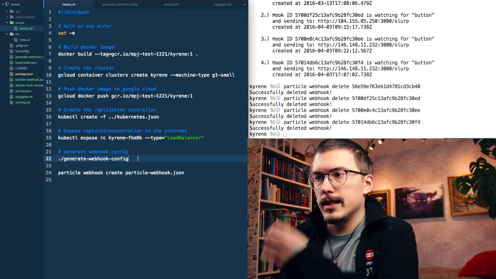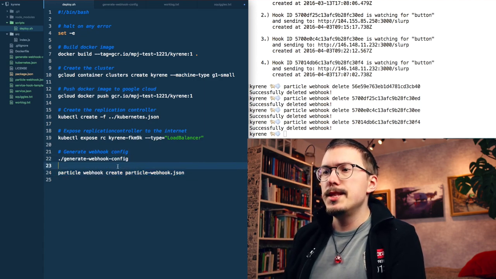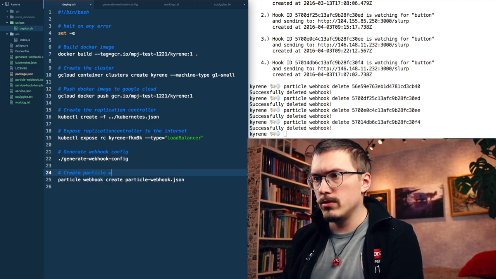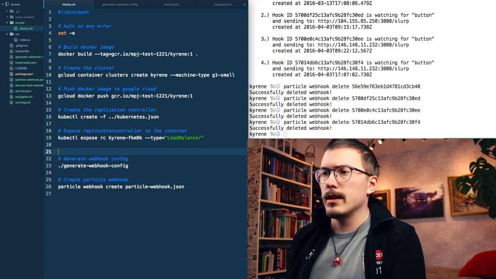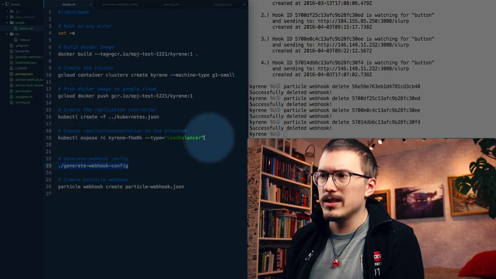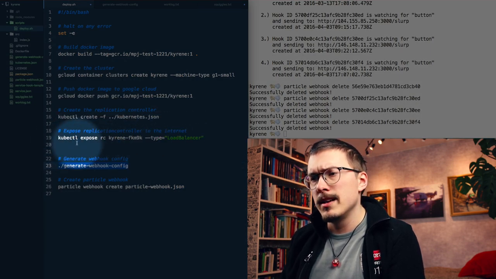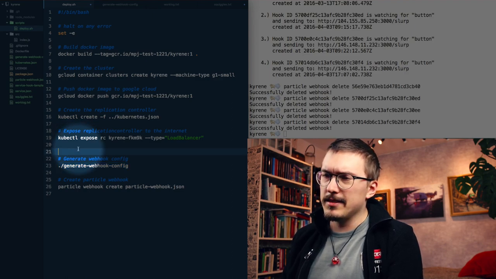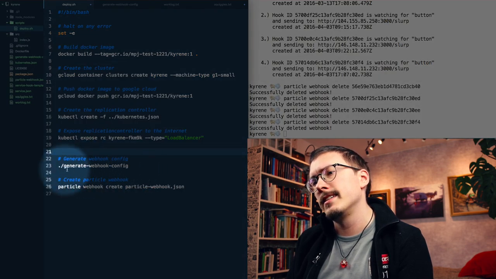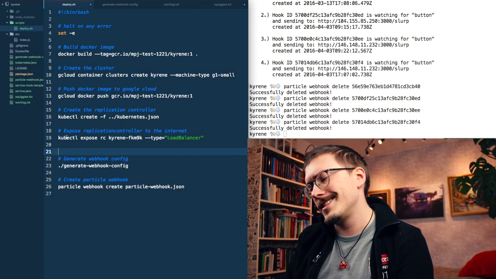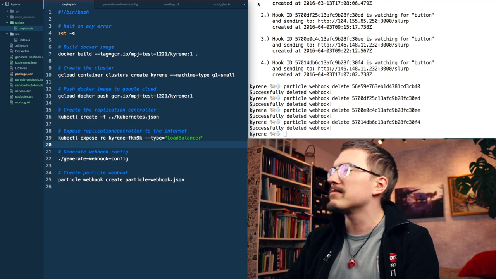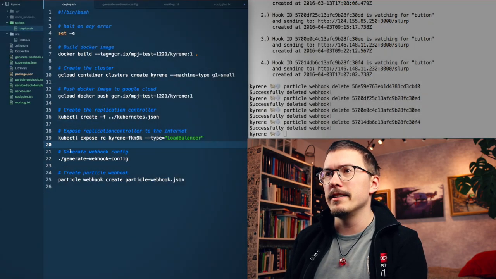Cool. Now this, let's create particle webhook. This won't work out of the box because this command will take a little bit of time. Not a lot of time. If we want to be fancy here, we could extend this thing to wait and poll for it. I am too lazy to do that, as I think that I just want a sleep command here.